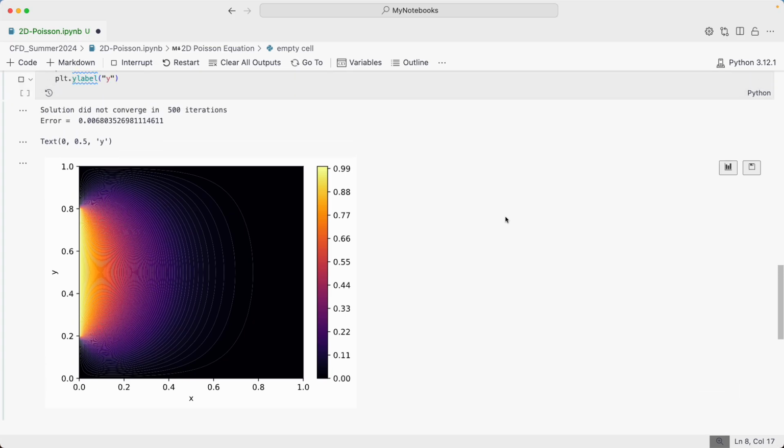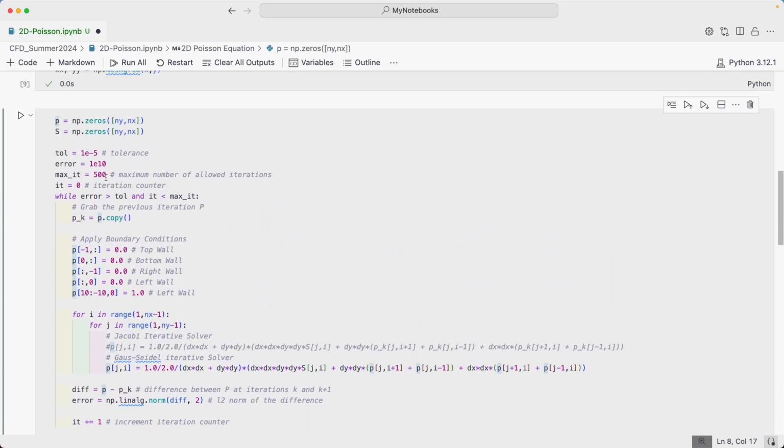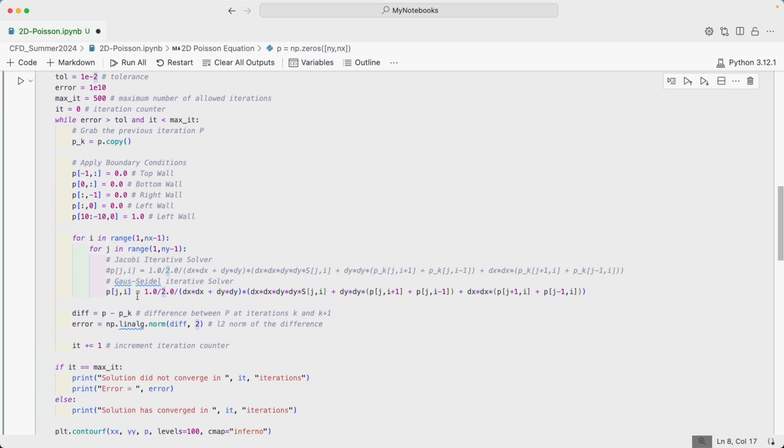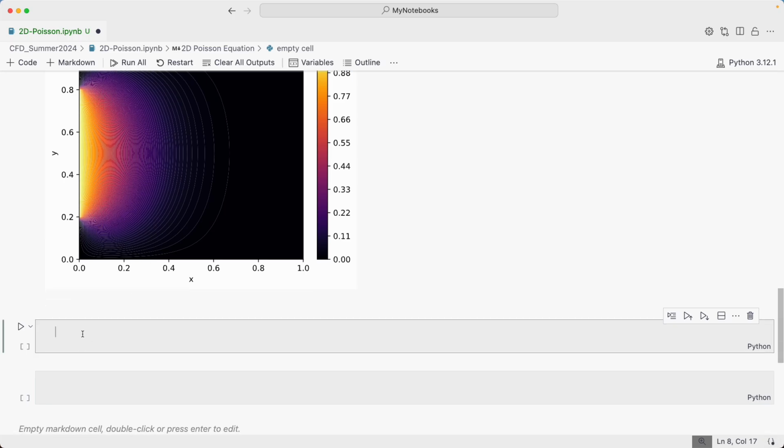Run it again. All right, so the solution still has not converged in 500 iterations, but the error is much lower. So what we'll do is we're going to reduce the tolerance to 10 to the minus 2, just to illustrate the difference between these 2 solvers. Going to run Jacobi first. It converged in 361 iterations, so I'm going to save that here.